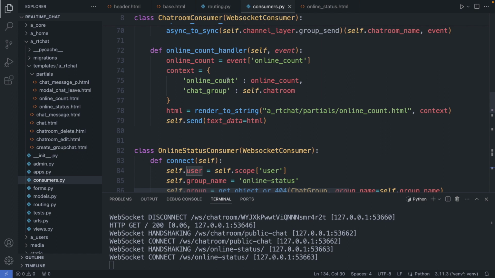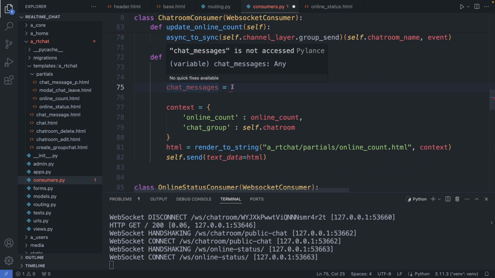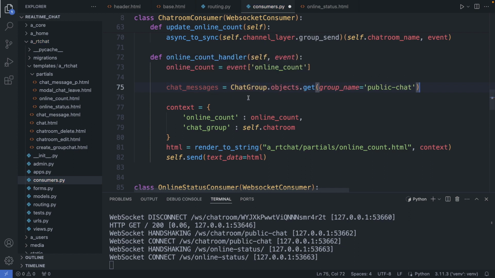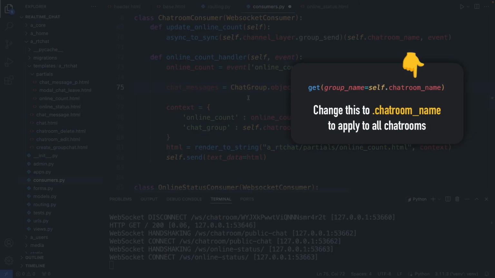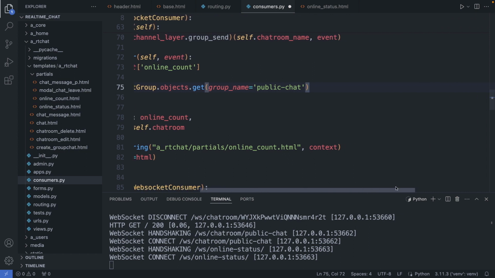So I want to fetch here all the users who wrote a message in the chat. Now, instead of fetching all the user objects, I need to create a filter here. And I'm only interested in the users who sent the last 30 messages, for example. This is the number of messages we display. So first I fetch the last messages. So I'm accessing here the public chat object. And then I fetch the latest 30 messages.